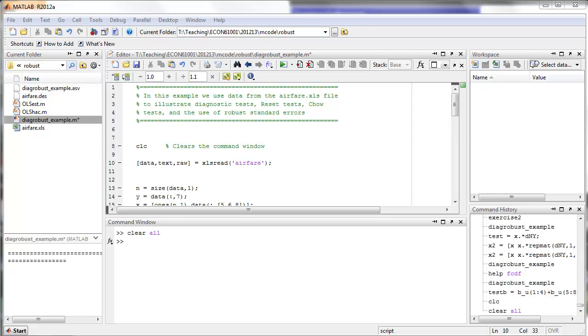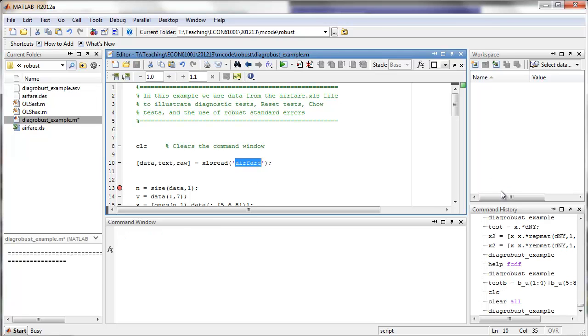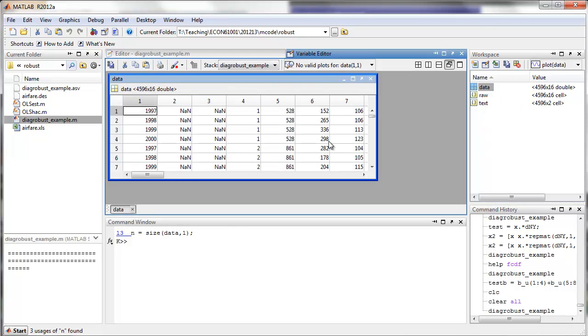In this clip I'm going to demonstrate a couple of diagnostic tests, a White test for sure, perhaps later a RESET test, and I'll show how to use robust standard errors and all of that in MATLAB. We're going to use a file airfare.xls that will be on the Blackboard site, and we'll start by importing this data set. Let me just run up to here so you can see some data.